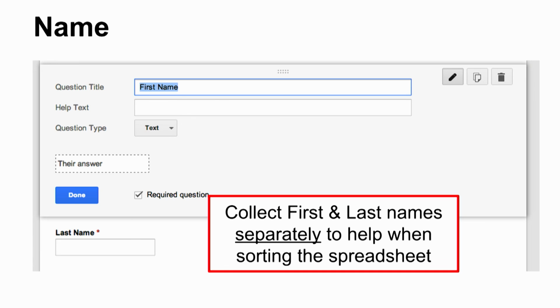Here's another tip. Remember, it's going into a spreadsheet. You want to be able to sort it. Ask the first name and last name as 2 separate questions. Because if the first name and last name are in the same cell, it's not going to sort by first name and by last name. It will only sort by whatever the information is in that cell. So if you want to sort by both first name and last name, ask them as 2 separate questions.